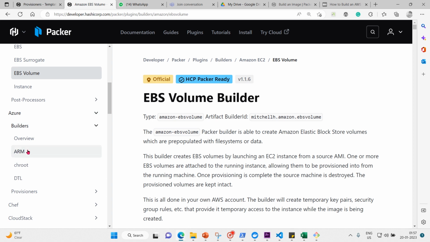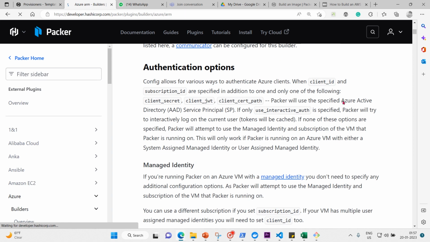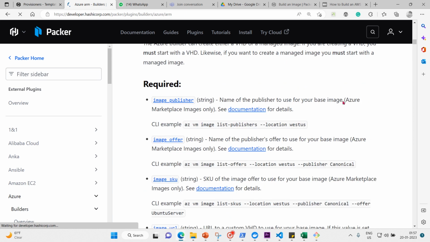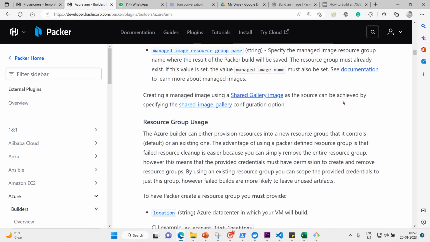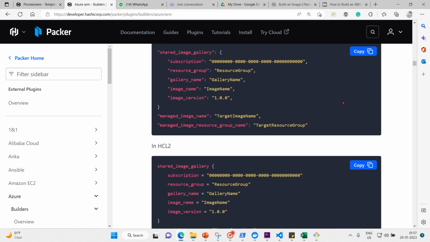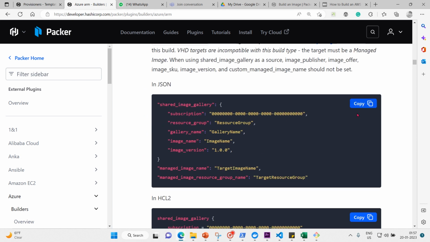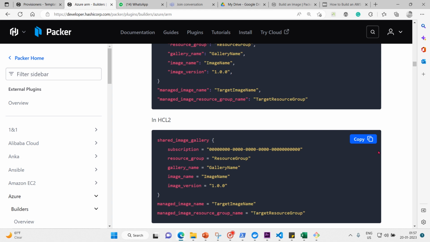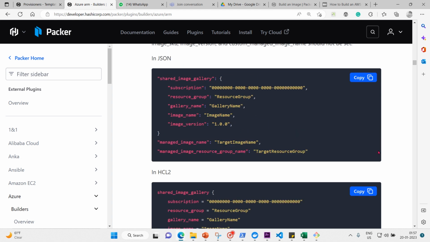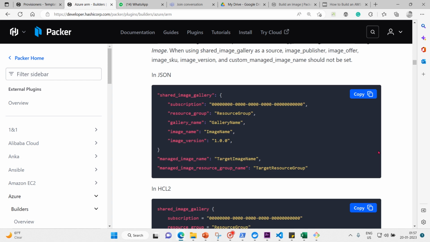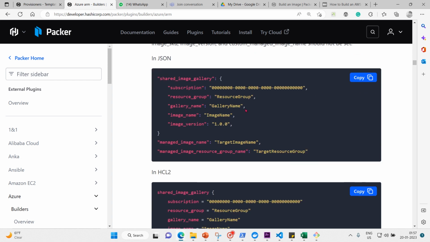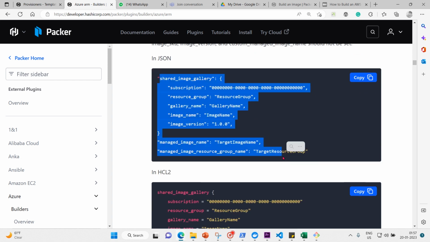Azure ARM, for example, if you want to create an ARM, like an Azure Resource Manager image. It will give you the complete information on how to create it, and it also gives you the snippets in JSON format as well as HCL. Anyway, we are going to look into HCL. As of now, we haven't seen how HCL looks, so that's why I'm not talking about HCL here. In the JSON format, you can see this is how you will create your ARM.